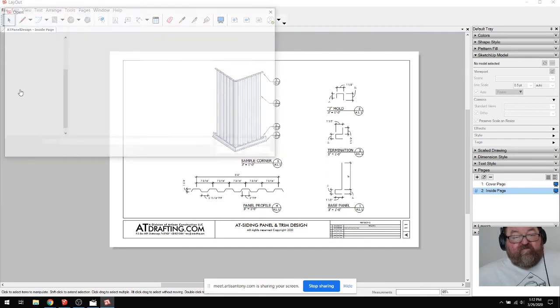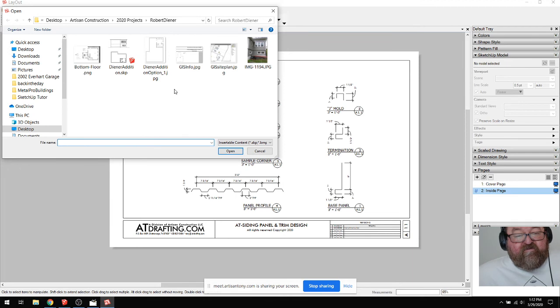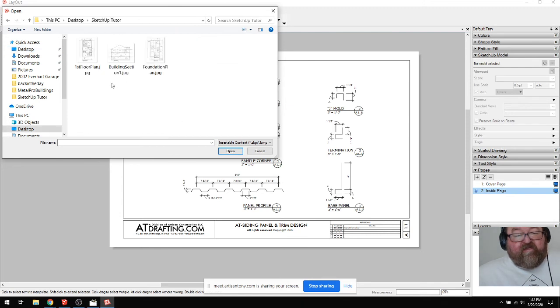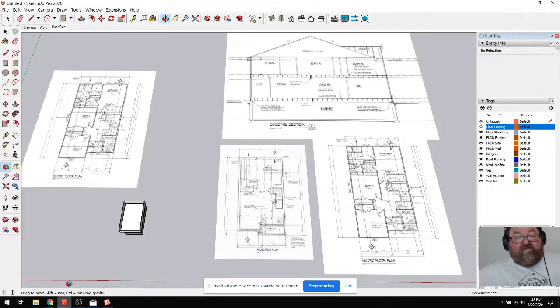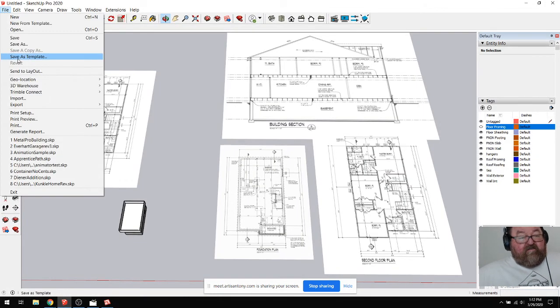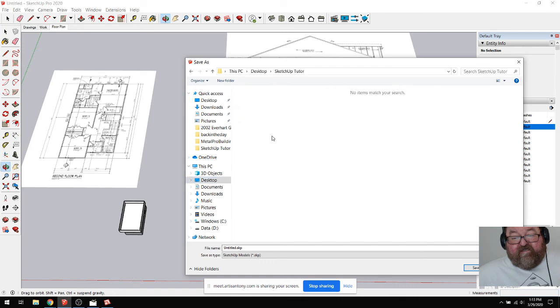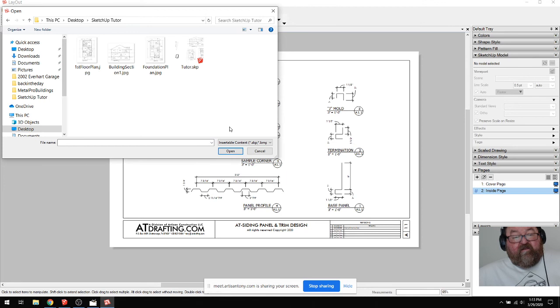Let's say for some silly reason I wanted to... where's SketchUp Tutor? That's where I am today. Oh, you know what's crazy? I haven't saved this drawing yet. That is nuts. That's the first thing I should have done. Let's call it SketchUp Tutor. Let's just call it Tutor. I like it. Tutor SKP. Okay, now I should go back. Now see, it showed up even with me not looking.